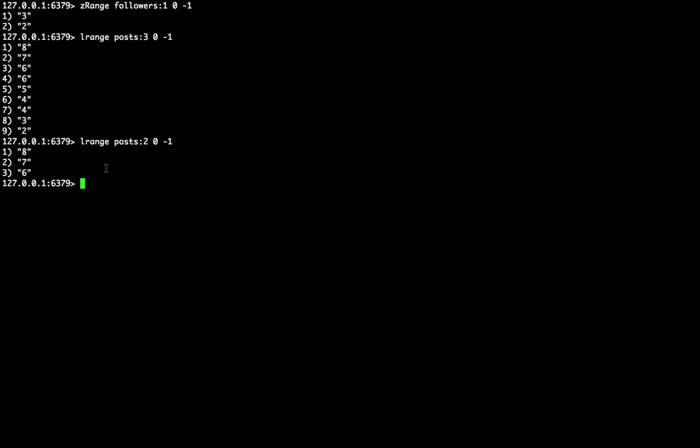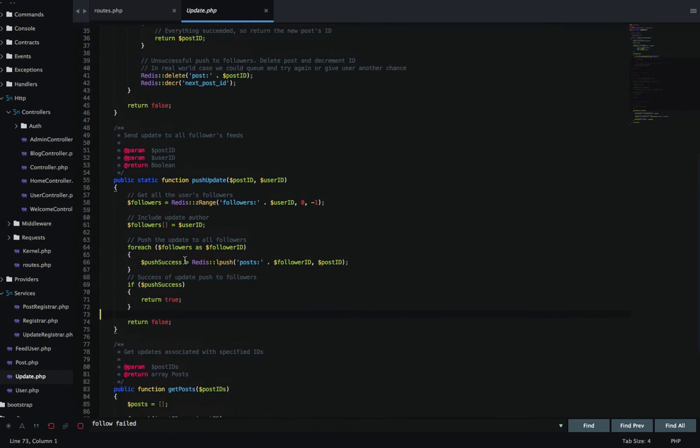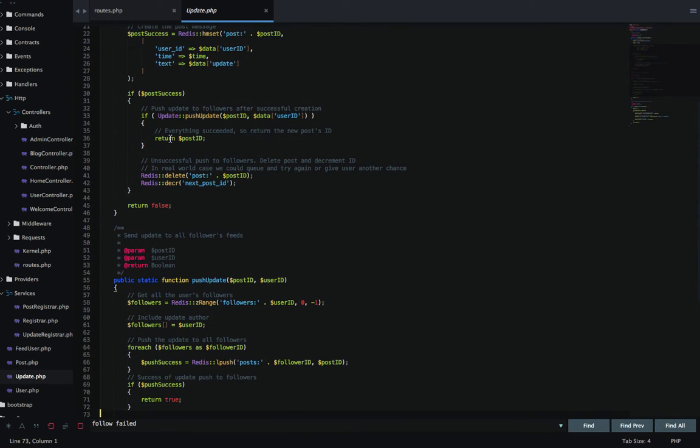So every time that we're going to post an update, if you will, we're going to push it to every single lrange, or list. This is a list here, lrange, this is list. So every time we push an update, we're going to push it to all the followers' lists. They have their personal lists, and that way we know what to show in their feed. And this is exactly what we're doing in this function right here, and we're returning the result here.